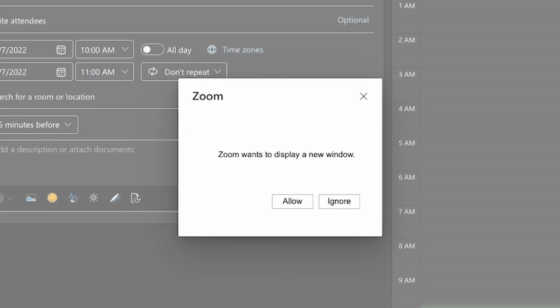You should see a pop-up box in the middle of your screen notifying that the Zoom app wants to display a new window. We will navigate to the bottom of the box and click Allow.